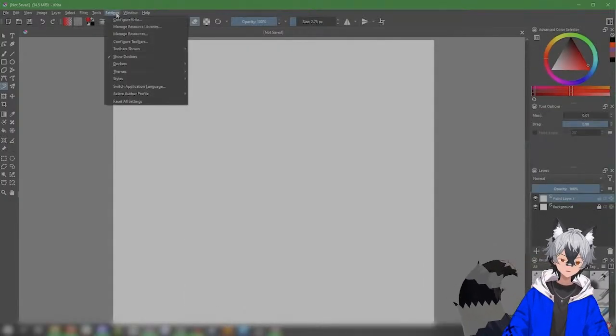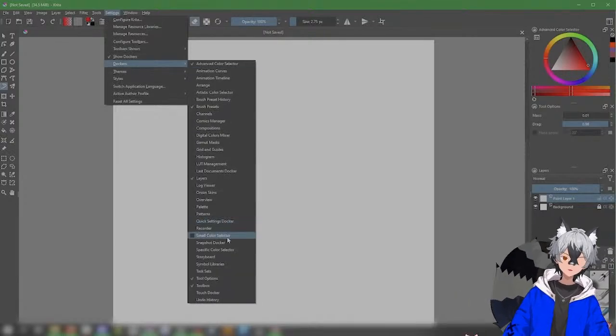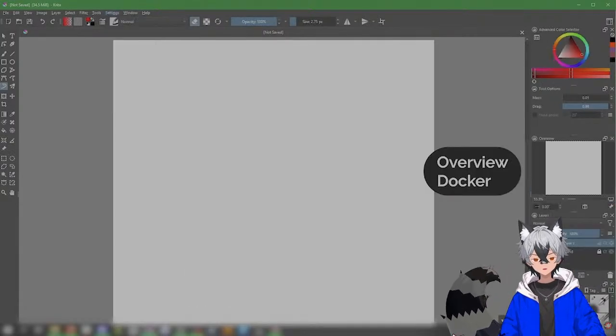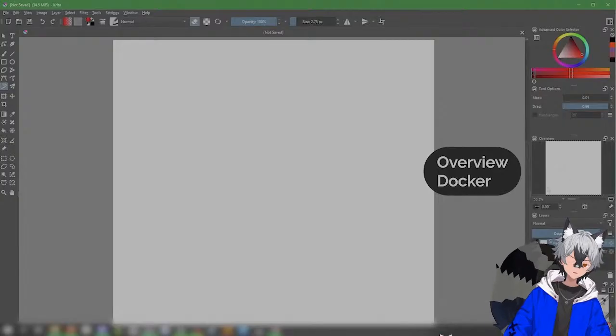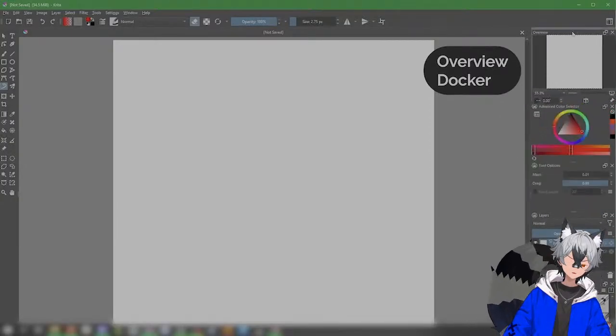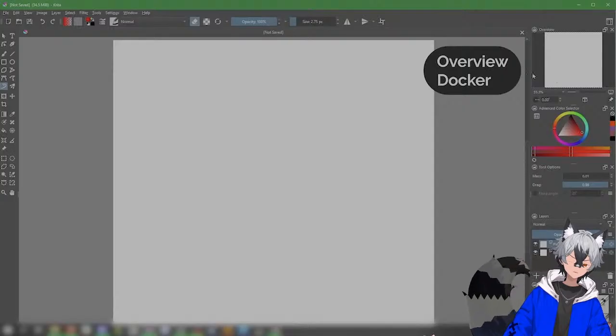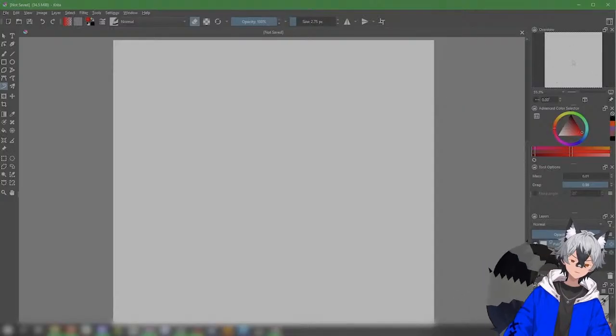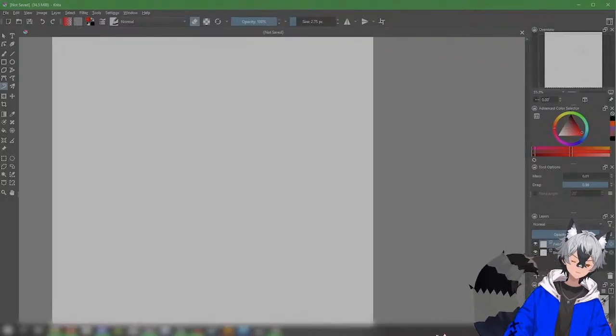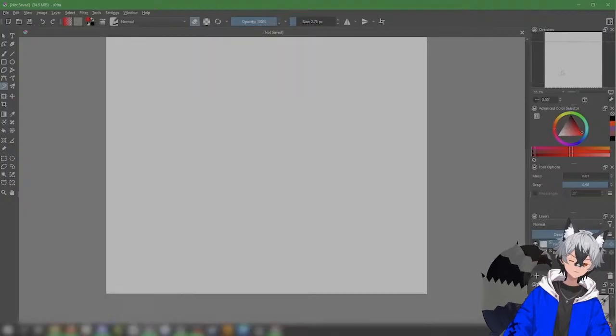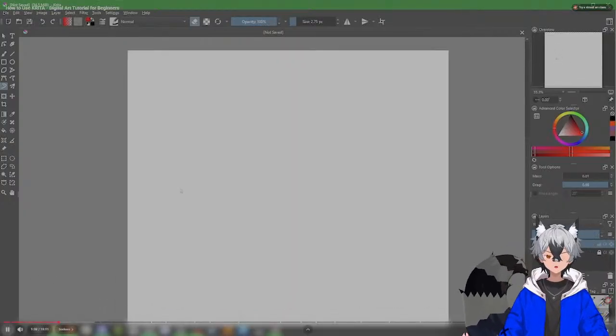Additionally, while we're there in settings, Dockers, I want to take out also the overview Docker. And this I think is called the navigator in like every other art program. And it's kind of usually out by default in other programs, but for Krita, it isn't. So that's why I just want to take it out, and it makes things a lot easier since you can kind of see your whole canvas as well as click in it to move around.